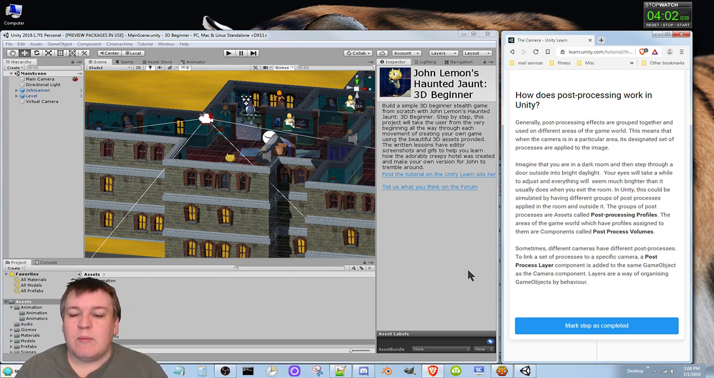The areas of the game world which have profiles assigned to them are components called post-process volumes. Sometimes different cameras have different post-processes. To link a set of processes to a specific camera, a post-process layer component is added to the same game object as the camera component. Layers are a way of organizing game objects by behavior.